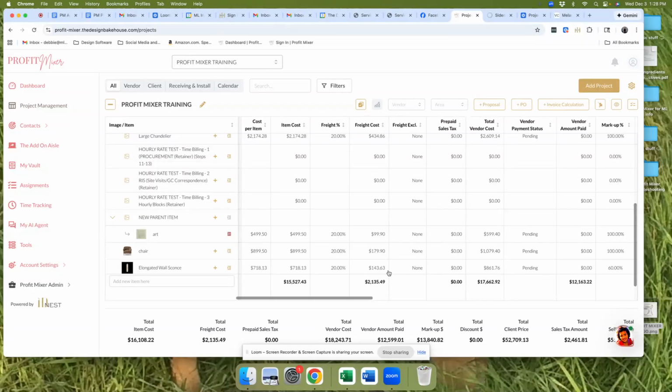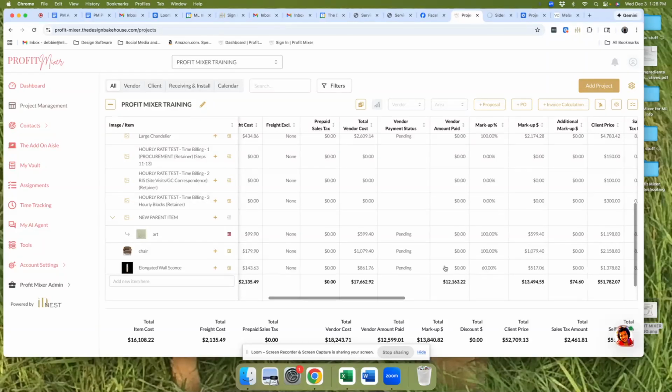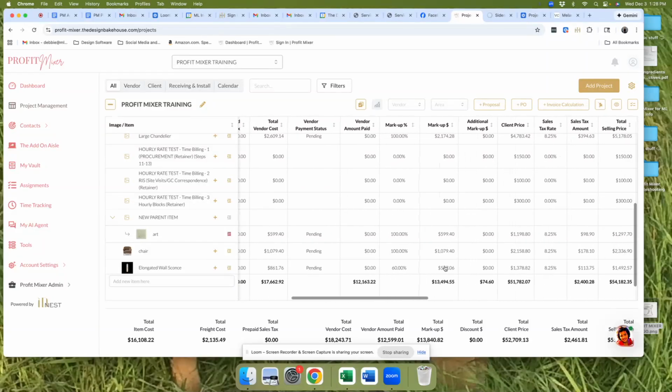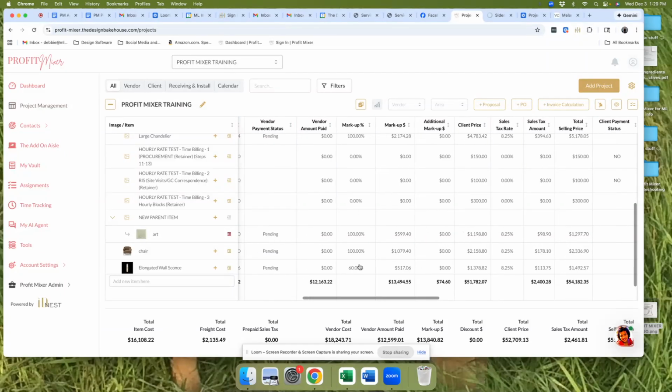And the reason why I do that after is because total vendor cost will include the freight. So you'll see that because the freight would come from that particular vendor. And that's pretty much all it is all the way across. So we know that our markup, we're going to make $517.06. If I wanted to charge more, you could. Client price includes the freight, then there's their sales tax, then there's their sales tax amount, and boom, there it is. So that is how you use the Clipper.